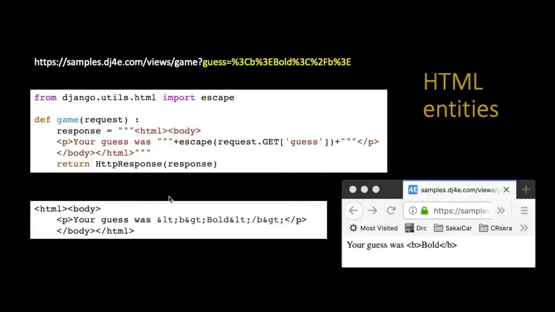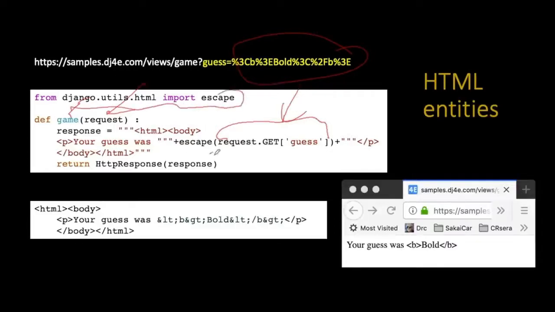So here is a safer version of that. I've got another view function called game, and it takes that same request, and it still pulls that get data off, which is this bit right here, but then it calls a function, and that's Django utils HTML escape.